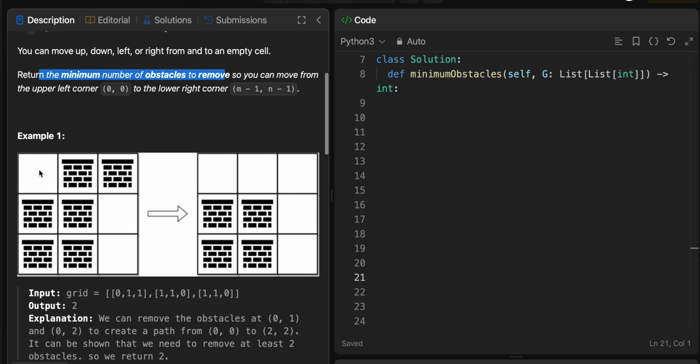So for this example here, starting at this left upper corner, if we remove these two obstacles directly to the right, we can reach our path. And this would only require the removal of two obstacles. We could have, for example, gone down 1, 2, and then maybe remove this obstacle here. And we could have reached our goal destination, but that would have required the removal of 3 obstacles. So remember, keep in mind, we want to return the minimum number of obstacles to remove.